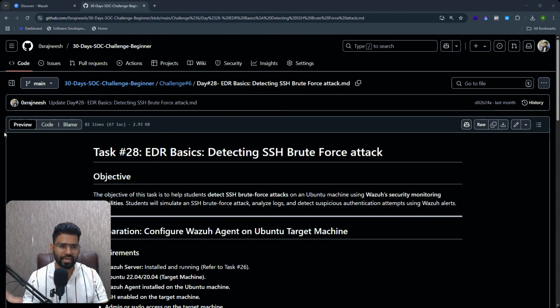This is day 28, EDR basics, detecting SSH brute force attack. We are on the Wazuh series at this moment, and we are going to detect an SSH brute force attack on a Wazuh agent, especially a Linux machine.